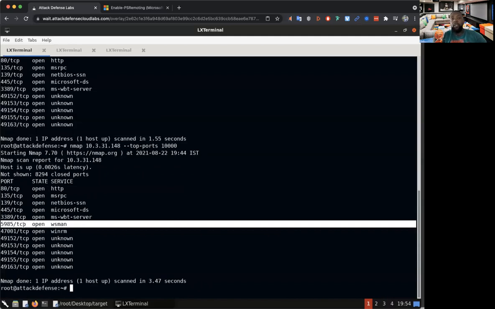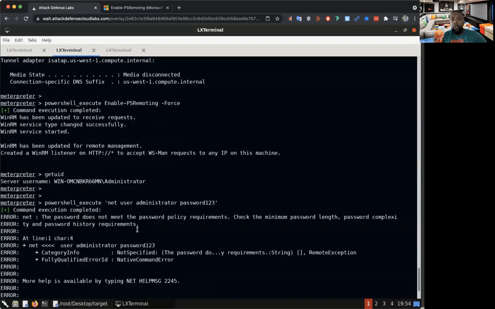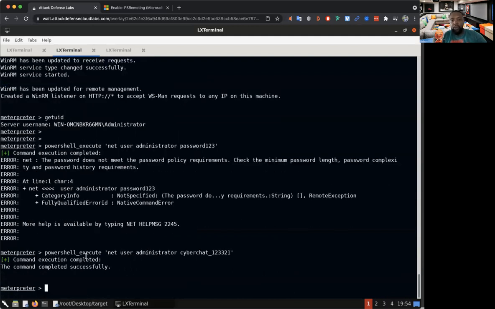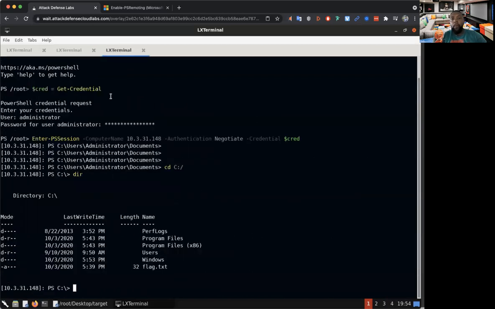Now that we know that the service is up and running, we need to go ahead and create a user. And that's what we tried to do here, but we needed to match the password policy requirements. So we changed it and we put in PX, or PowerShell execute. Then once again, net user administrator. And then I just typed in the username and password, point blank simple. Now that we got this all set up, we opened up another tab.